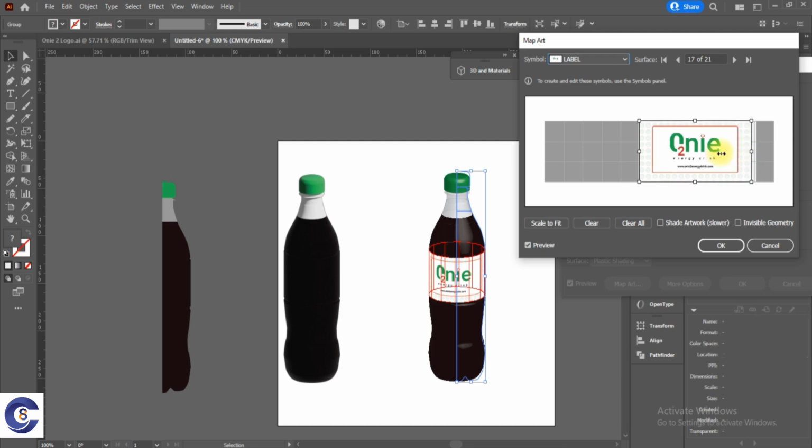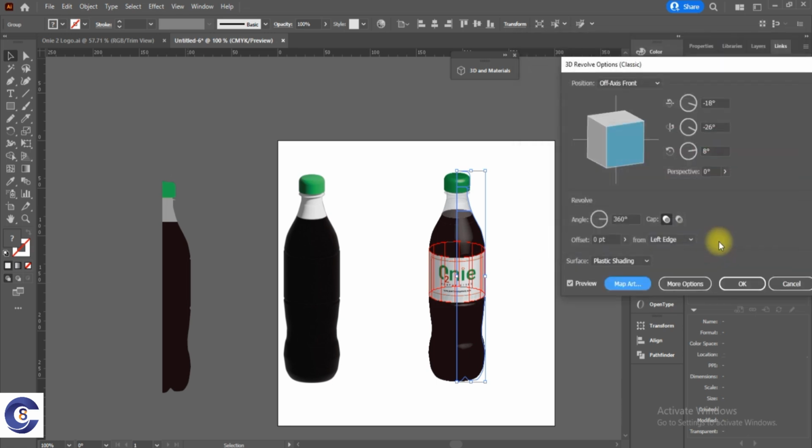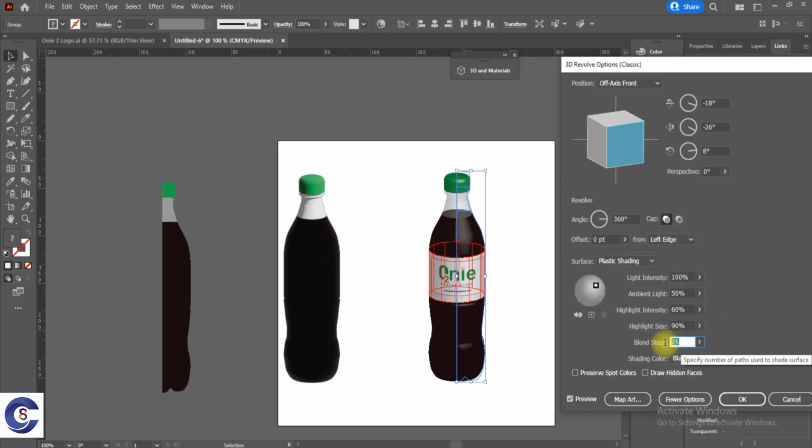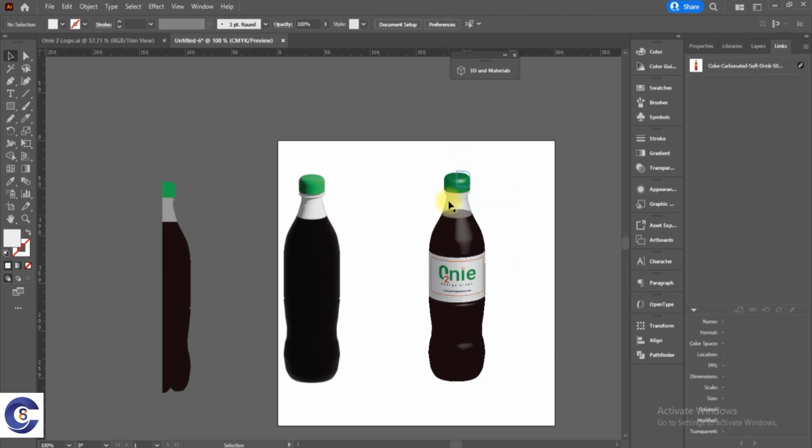Okay, let's do this together. I think I'm good, kind of good. So shade artwork, right? We shade artwork. So we are good to go. We click OK. That's that. Any other thing? Plastic shading. Okay. More options. The blend step we use 100. I think that should be all. We are good to go, and we click OK. I think it's okay. So this is what we have.